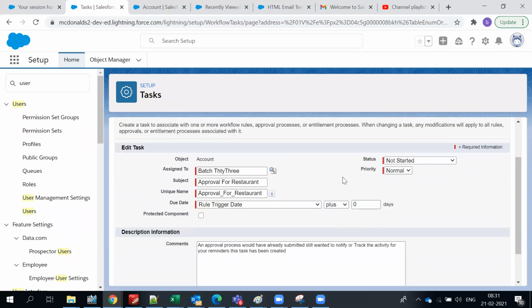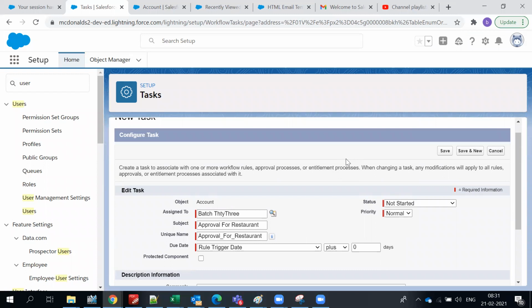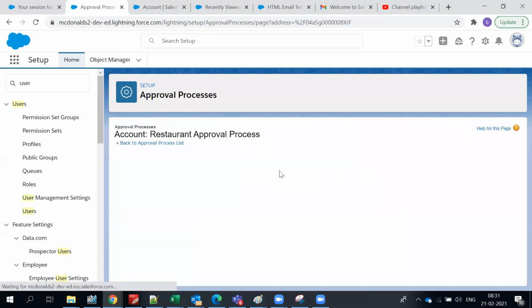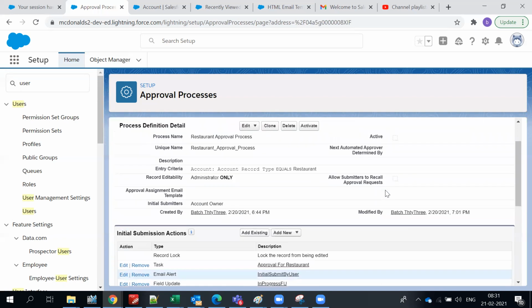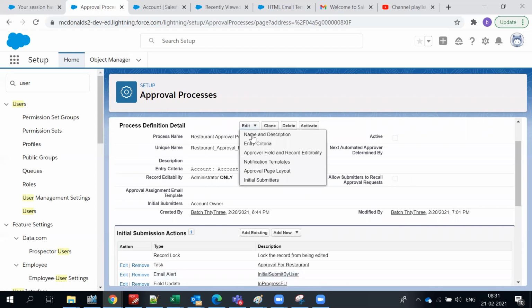People say that because I tend to forget, but you want a task to be added. I already texted you, a task has been created for him. So at the initial stage, for the guy who's submitting it, I sent an email. For the CEO who's going to approve it, I send a task. And a field update also goes to the account object, called In Progress. And here I would try to edit this also.